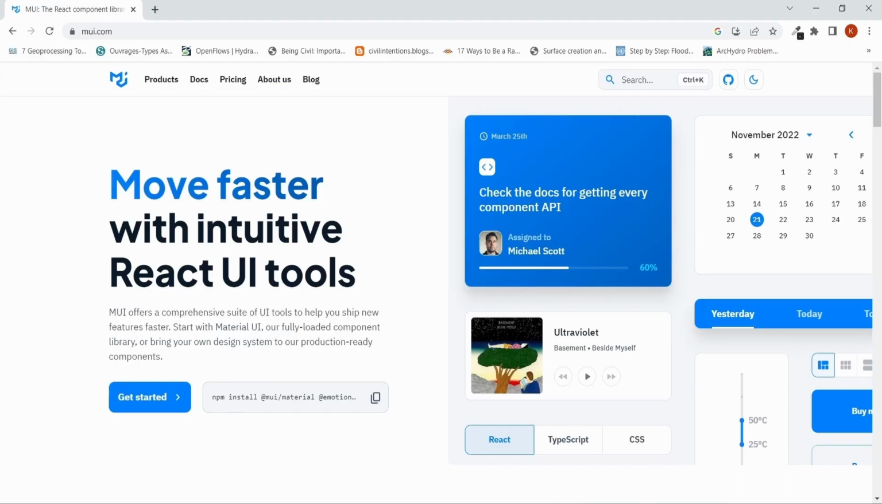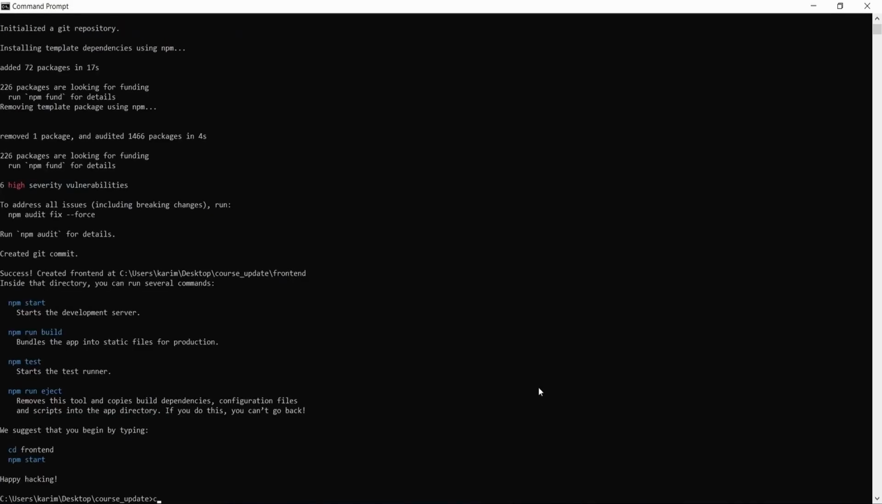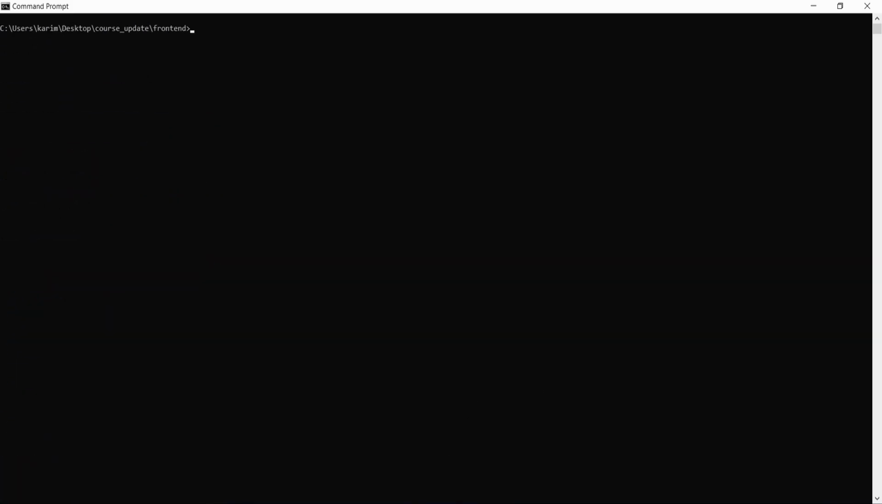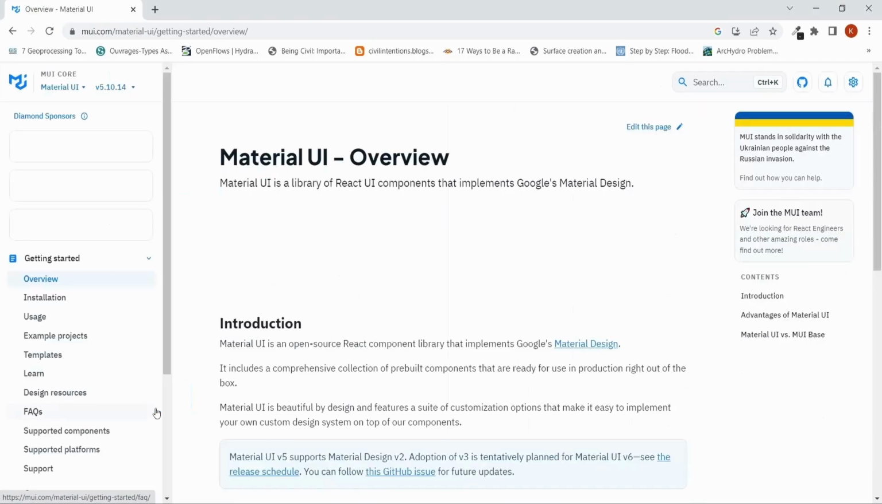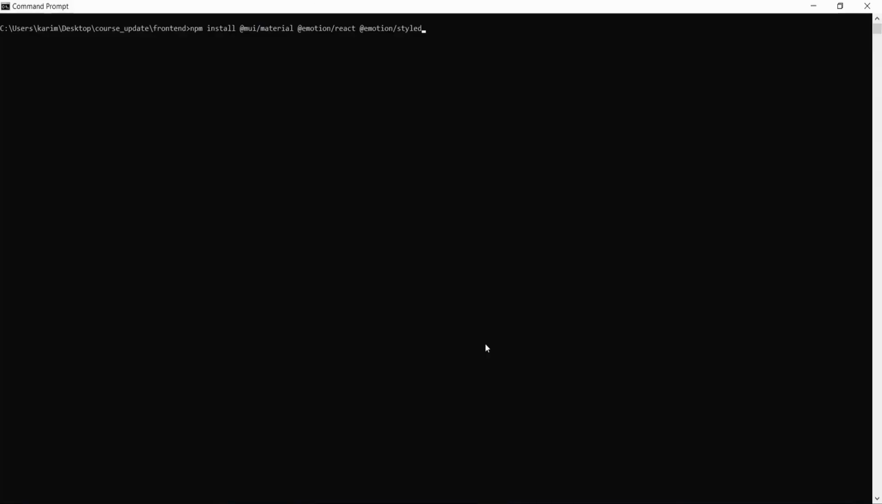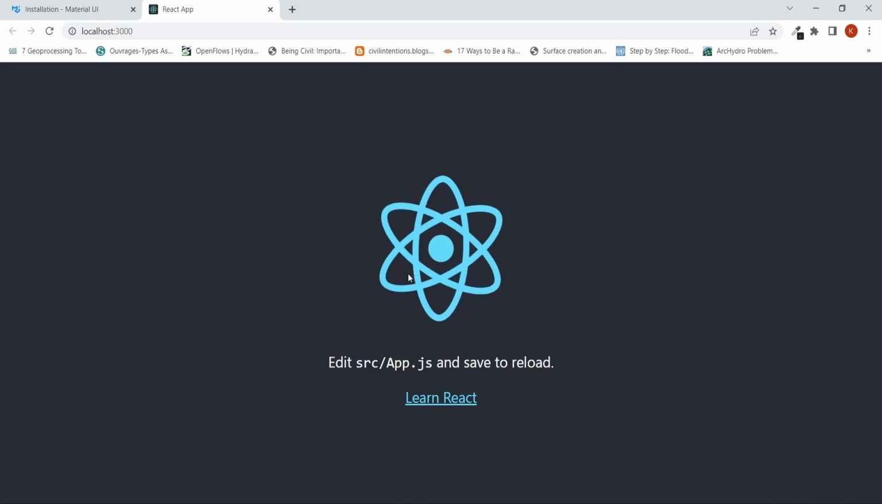So I will go ahead and create a new React application. npx create-react-app, just call it frontend. All right, now I will go ahead and cd into the frontend folder. Now let's start by installing Material UI. So let's go to the get started installation. You can just copy this line here and paste it here. All right, now we can start the development server with npm start. Now we have a fresh React application.